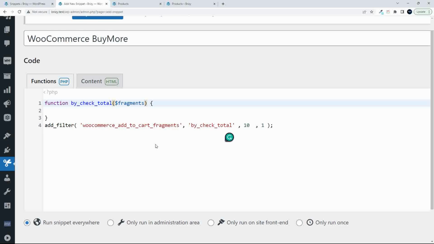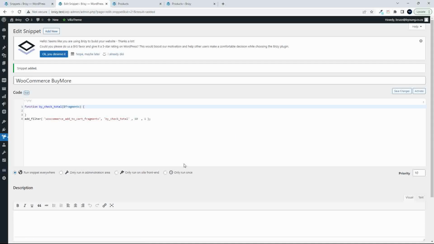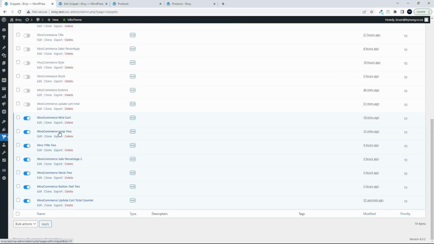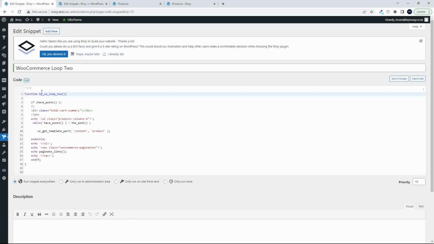Now, as I said, there are two parts. The one is writing the function, and then the other one is where to put it on the page. So when it comes to where to put it on the page, I'm just going to open up the snippet here for the loop. And what I'm going to do is add the dynamic information in this space. You'll see just after the if have posts, I've added this div here, which is just div class equals total cart summary. So we're just going to copy that. We're going to need that.